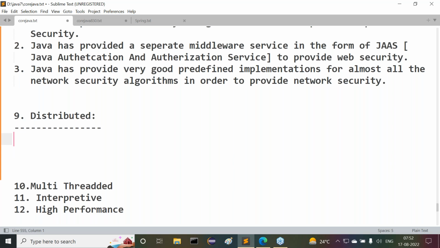Everybody understand this clearly. What exactly is the meaning of distributed programming language? First of all, I want to give confirmation to you. By using Java, we are able to prepare mainly two types of applications. What are the two types? One is standalone applications and the other one is distributed applications.